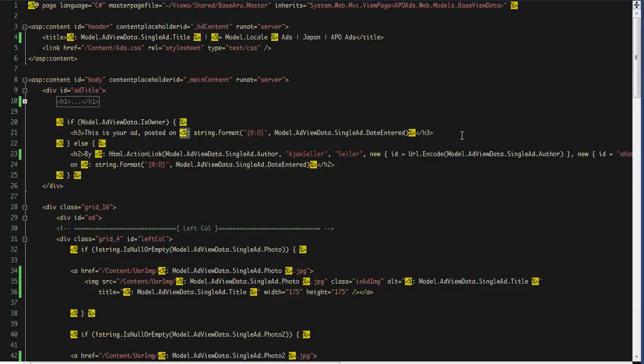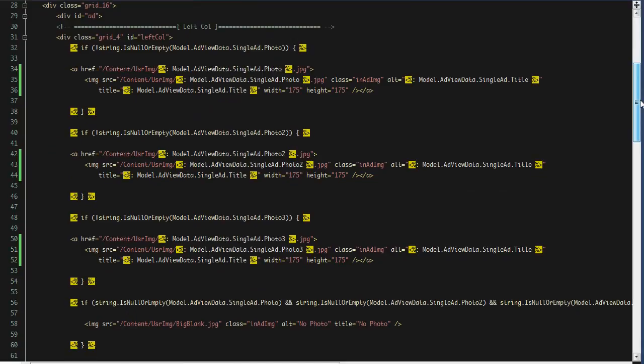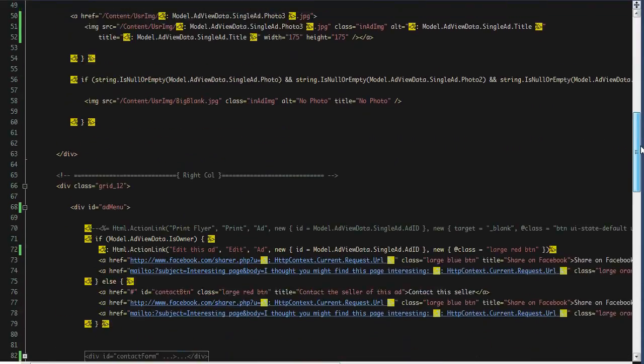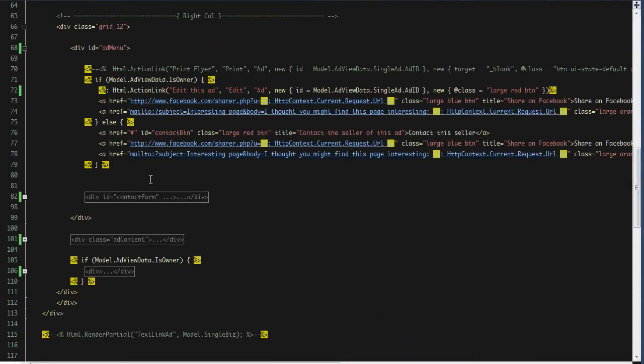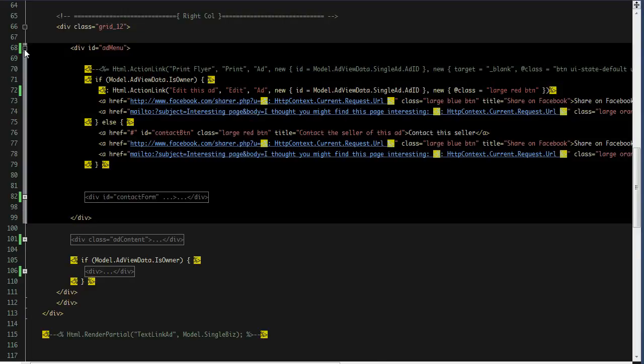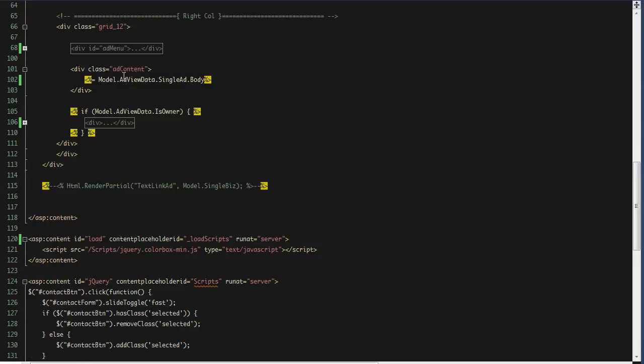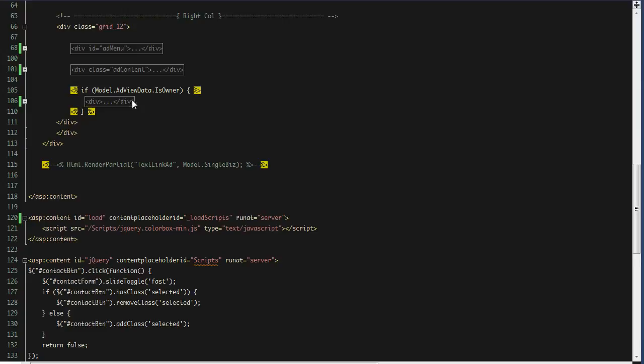And then it goes on to do other things like this is the left column. It'll say if you've got a photo, put it there. If you've got 2 or 3 photos, it puts them there. And on the right side is where all those buttons are. Like if you're the owner, it says edit. If you're not the owner, it says contact, among other things. And then further down, you actually get the content of the ad. That's like the body that you've typed, and so on. So that's the layout stuff.